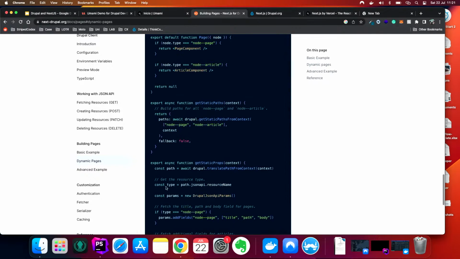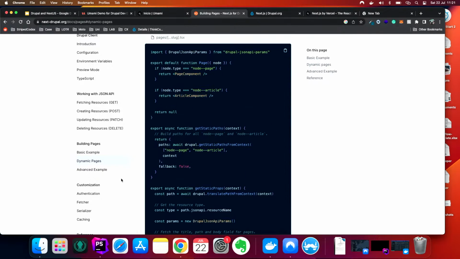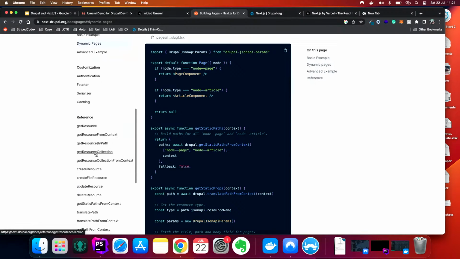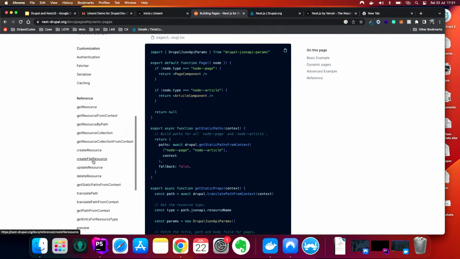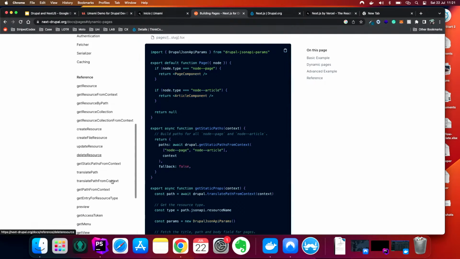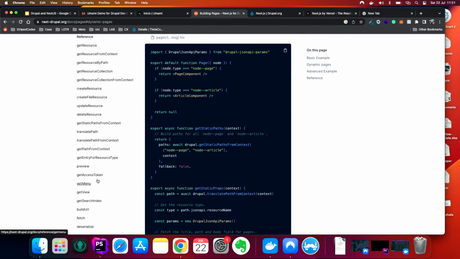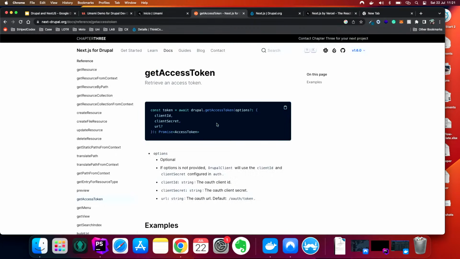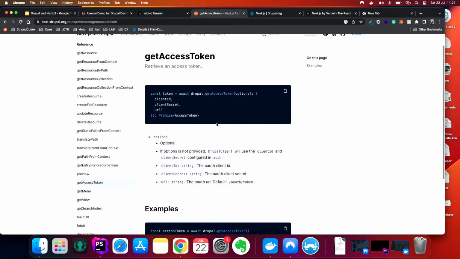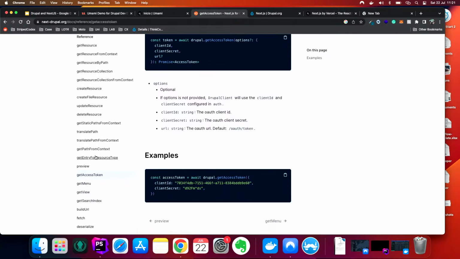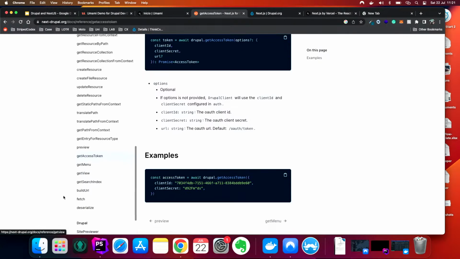You can also have more examples here. And here, there are all the references for get resource from context, then shall delete, get path from context, translate path. For example, we have the preview, the get access token. So this is when we need to get the access token to do some operation on Drupal that requires you to be logged in.